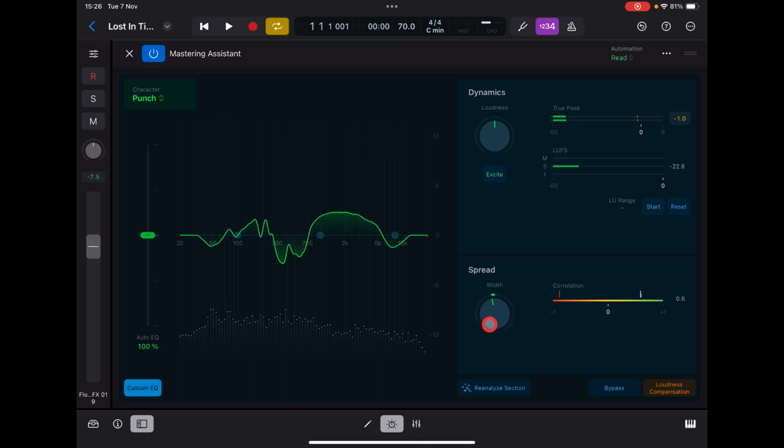Now, like we've looked at the width, this will increase the width of the stereo image, okay? And the analytics have brought this back down to this minus here, okay? Excite will add a bit of saturation, I guess.